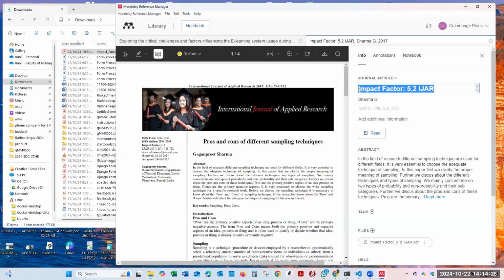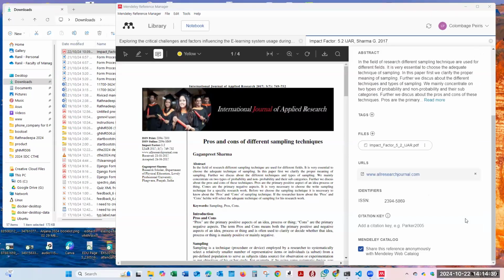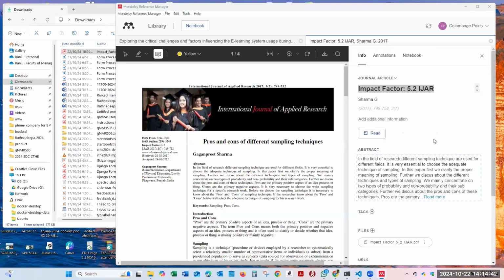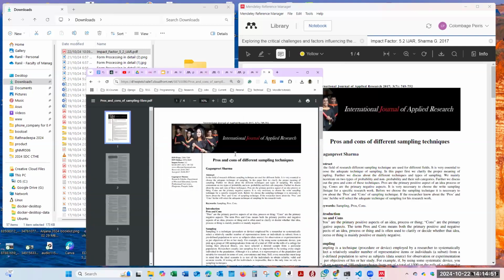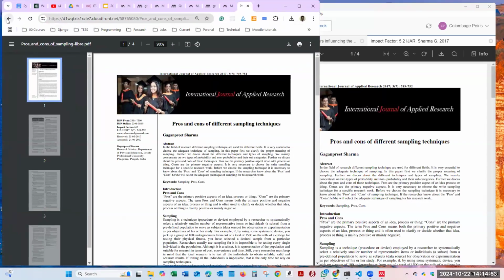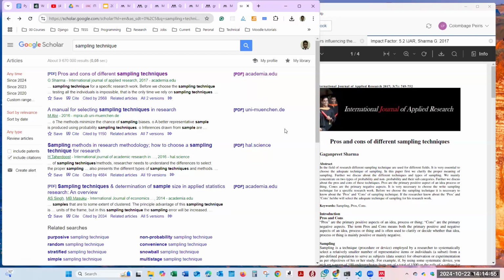Now you can see the type is journal article. The title is pros and cons of different sample techniques. But the problem is this has the wrong details, right? But I am not going to correct this one. I will come and correct this later, right? I will add another paper. We will see whether that paper works properly. I will give you a chance to add a new paper, right?